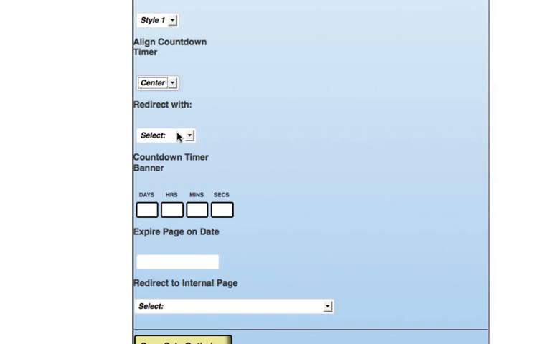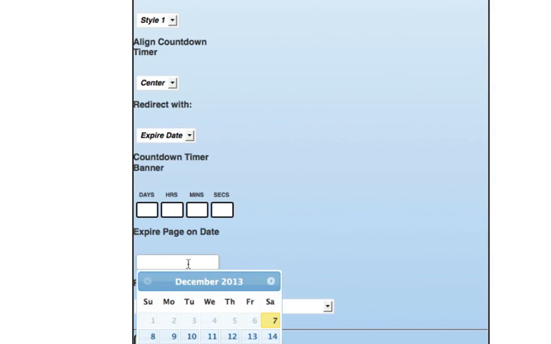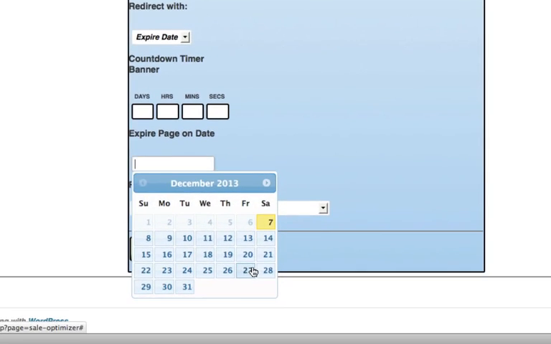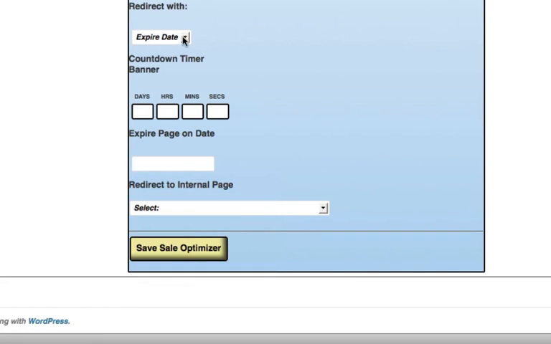And we can redirect with two things. We can either redirect with a timer or an expiration date. In this case, we're going to redirect with a timer. Now, if you choose to redirect with an expiration date, then you would simply choose a date here, and after that date passes, if somebody tries to load the page, it'll automatically get redirected. But in this case, we're going to do it with a timer.